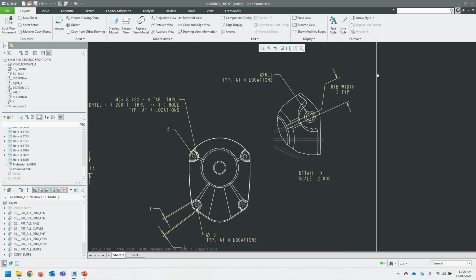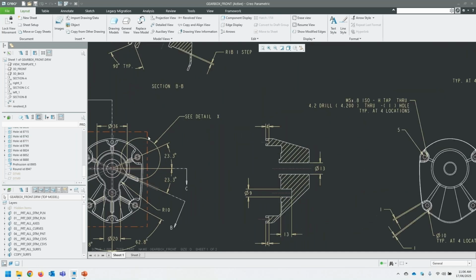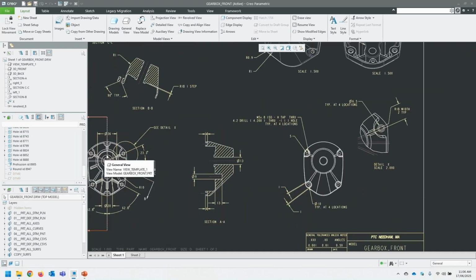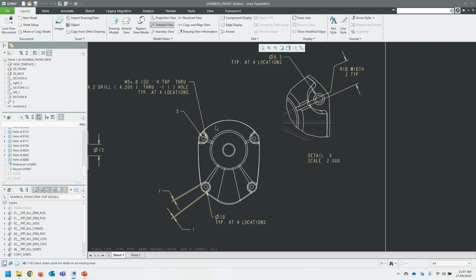Over here we have a detailed view. You can see here detail X, it has a scale. In this case it's referring to the detail view from this side. This is from the different, opposite direction. However, let's say we wanted to do a detail view on this part here. Detailed view, we select that.